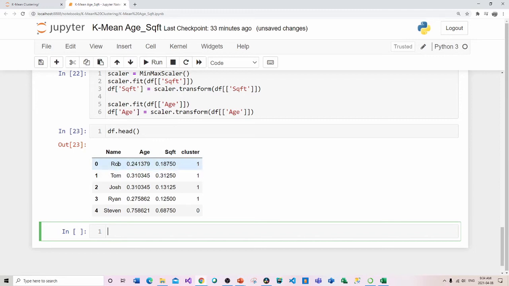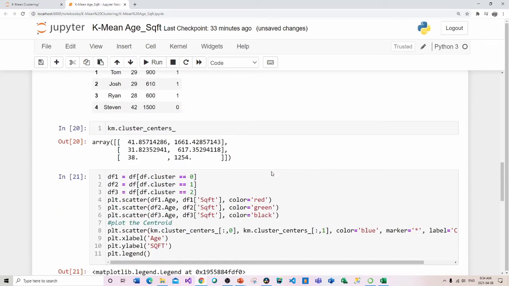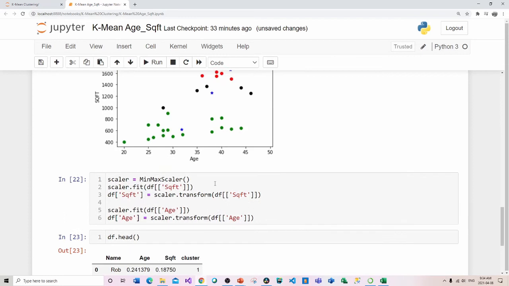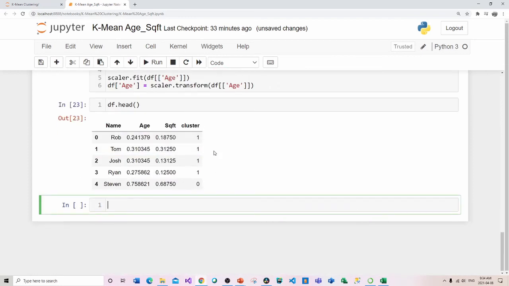Now let's go and check. Did Rob change which cluster he belonged to? He's still in 1. So the first 4 were cluster 1 and Steve was 0. And so that still remains. So we've changed the actual scaling, but the clustering hasn't changed.